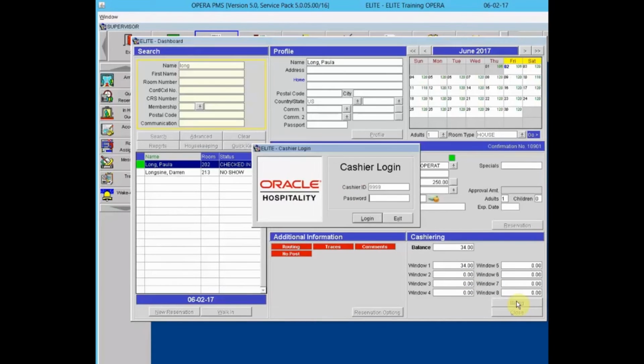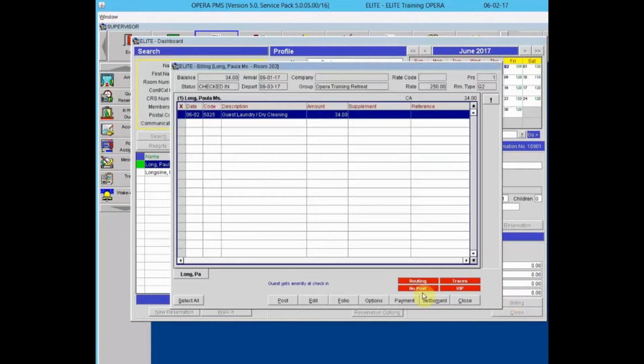So let's go ahead and click on billing. Put in our password. So the guest owes $34 for guest laundry. So the guest has sent out her laundry and she owes for that. And the rest of the room and tax was routed to the posting master because she's part of the Opera training retreat group. Notice she's checked in.